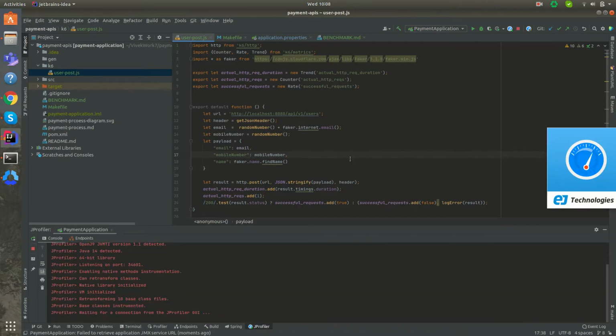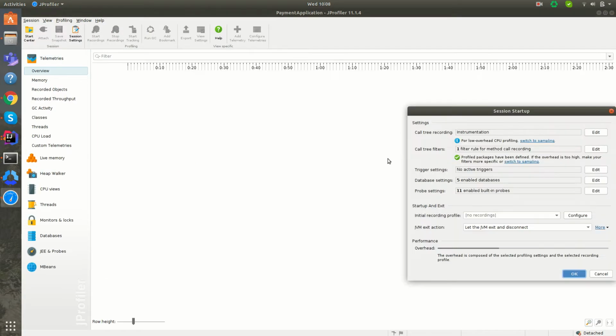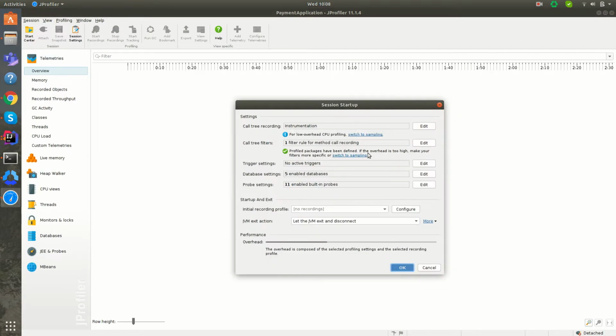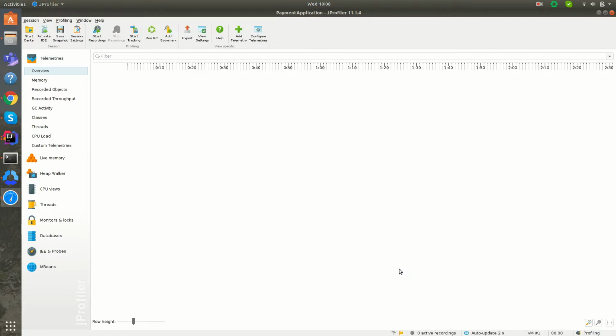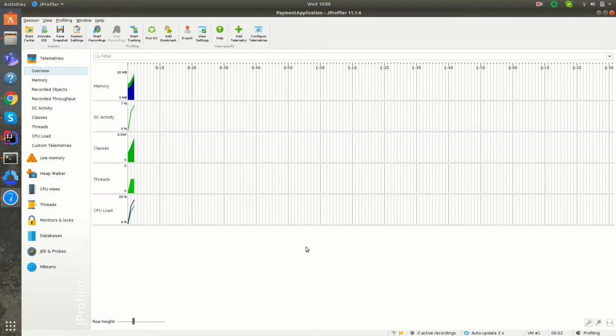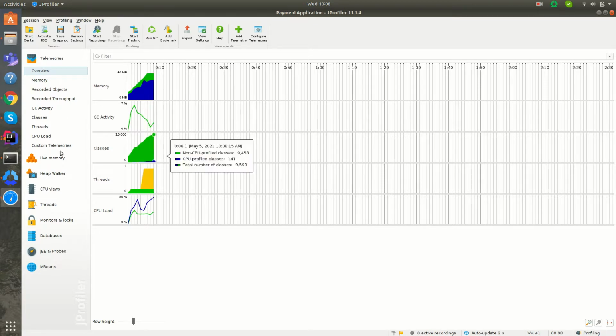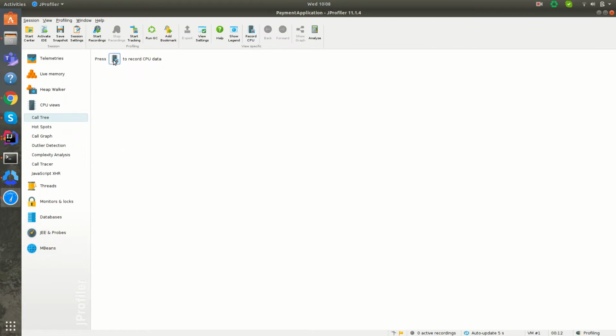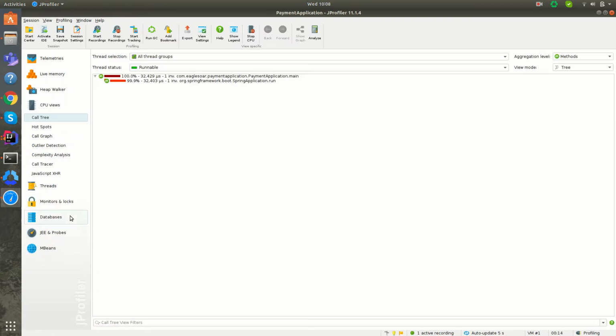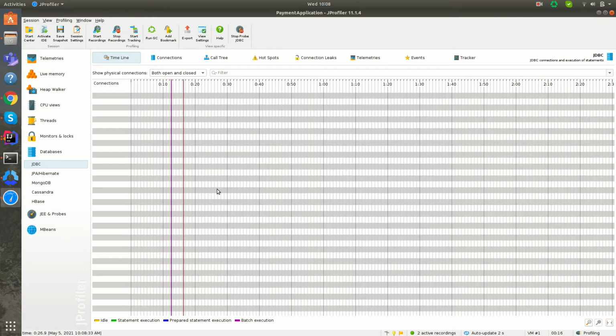All right, so I'm going to run this application using JProfiler. I'm going to do the instrumentation, and it started loading my JVM with it. The second thing we can do here is, in the CPU views, record the CPU views, and for the database we can also start recording the data. So this will record all the operations between the database and all the operations of the CPU.